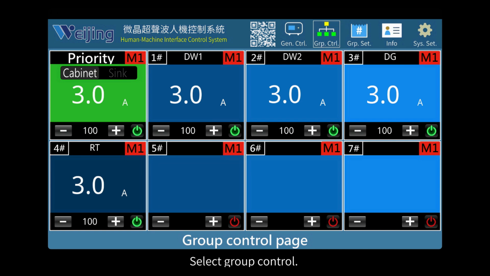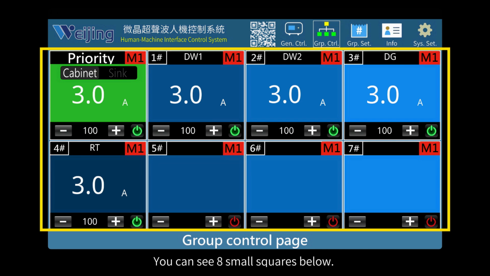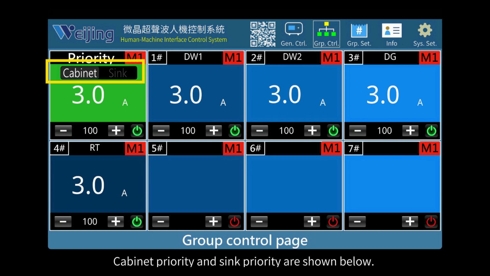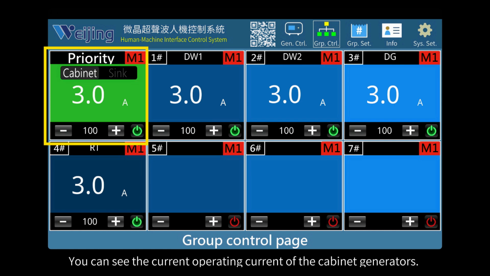Select Group Control. You can see 8 small squares below. The green square in the top left shows the whole cabinet control. Cabinet priority and sink priority are shown below. You can see the current operating current of the cabinet generators.